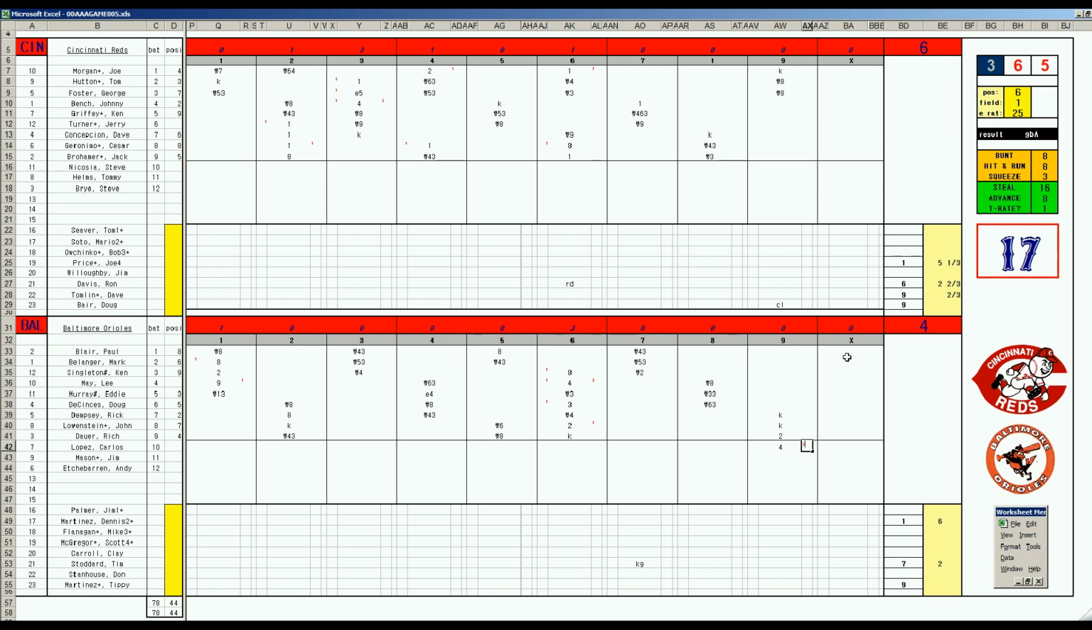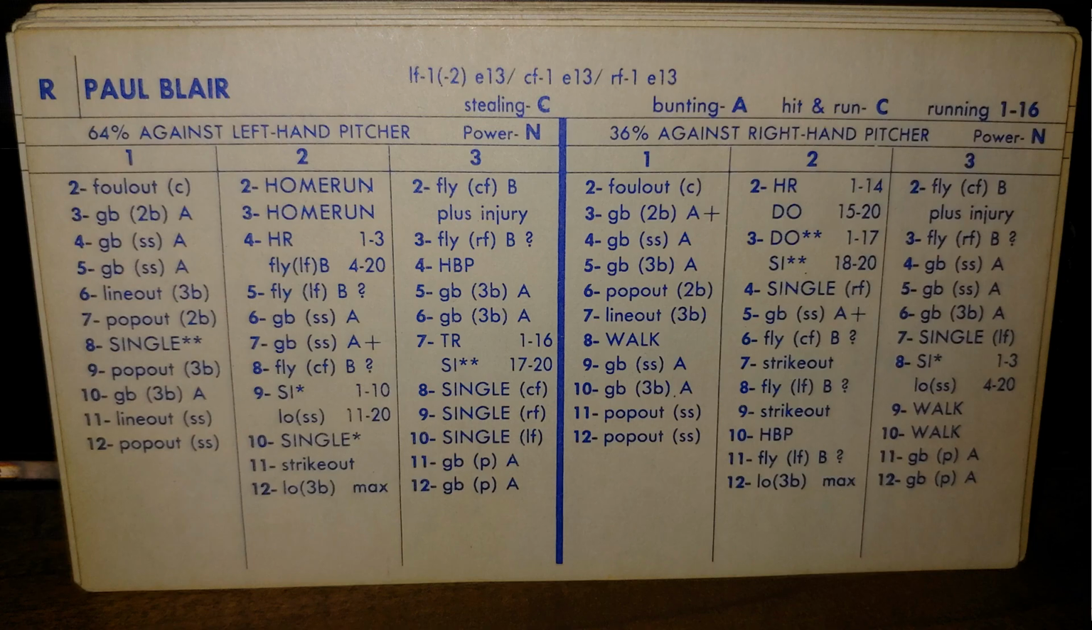I guess we need to review Paul Blair's card, the card that was pinch hit for. We'll review it because he hits lefties a lot better than righties. And look at the home runs he has against lefties. So that's why Lopez was brought in, because they brought in a righty.